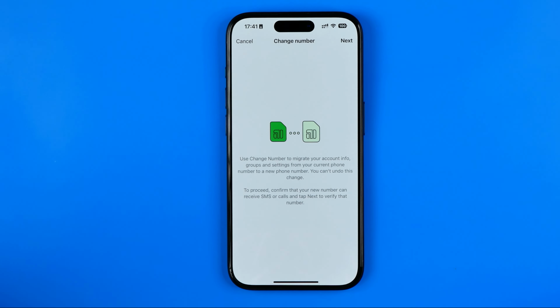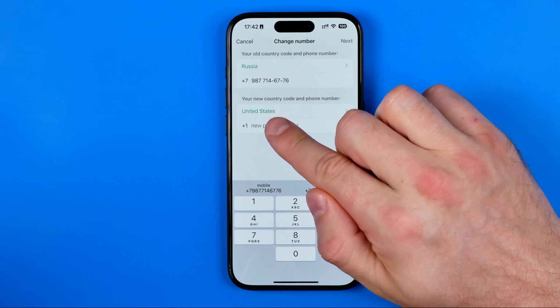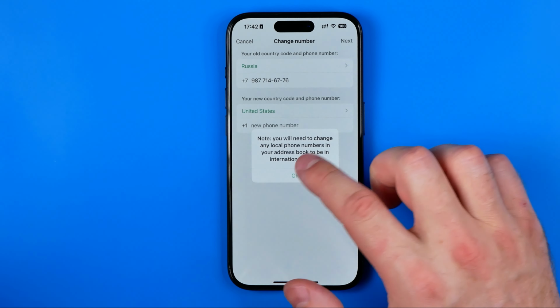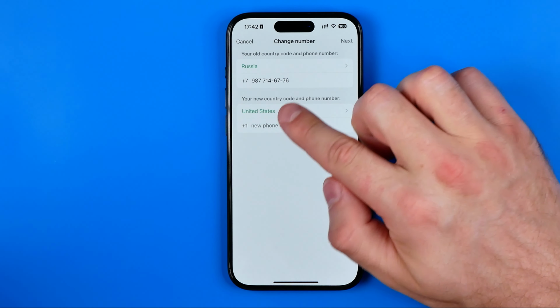Now there we need to enter our old phone number. I'm just gonna autofill it. Then down below here we need to enter our new phone number. If it is necessary, you can also change your location or country by tapping right here. That's where we can use search to search for our country. And then after that we can enter here our new phone number, and then to continue just hit at Next.